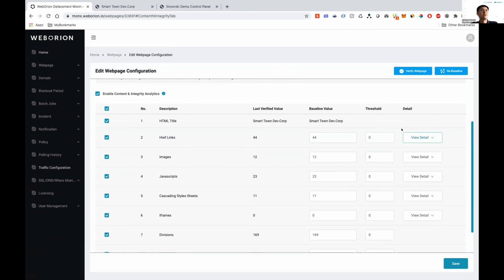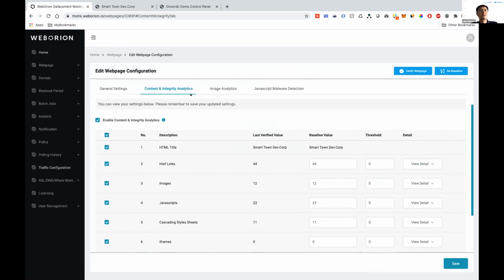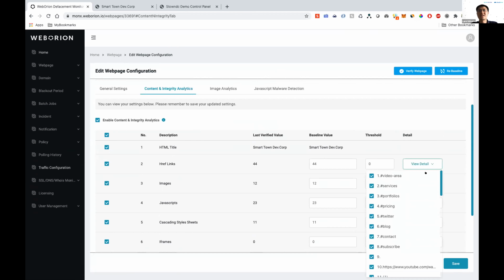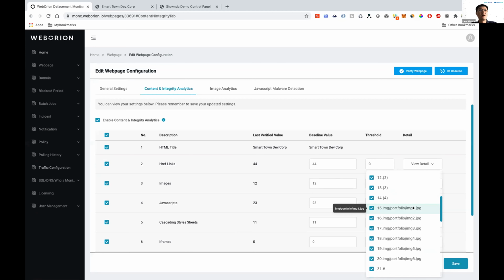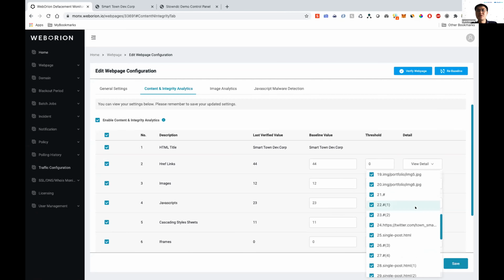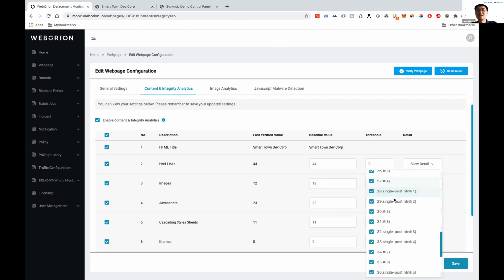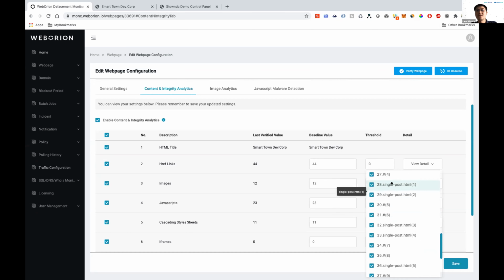This is still under the content and integrity analytics tab. There's a detailed column here. If I expand this, these are actually the readings that are read by the integrity engine. That means we are not just monitoring the number of href links in this page, we are also monitoring what the exact href links are that are present in this page. There are 44 here, and this tells us that there are several segments. There are href links to single post.html in this page.